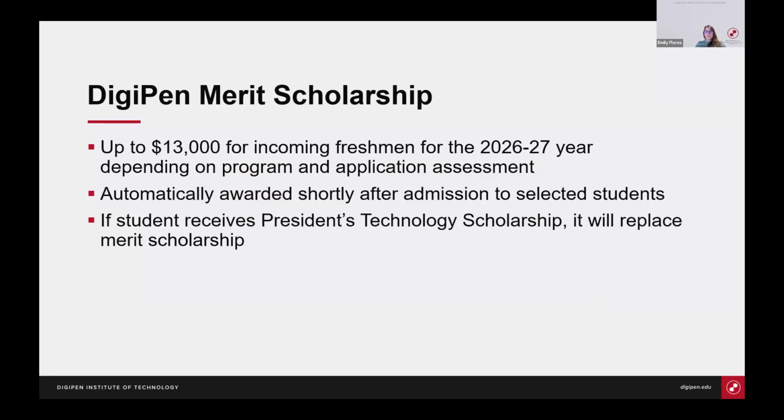All right, so looking a little bit closer at some of our scholarship options. First, we'll start with the DigiPen Merit Scholarship. So this scholarship is up to $13,000 per year for incoming freshmen for the 26-27 year. The exact amount of this will depend on the student's program and the assessment of their application. That assessment happens automatically shortly after the student is admitted. So selected students will automatically be awarded the scholarship if they are selected.